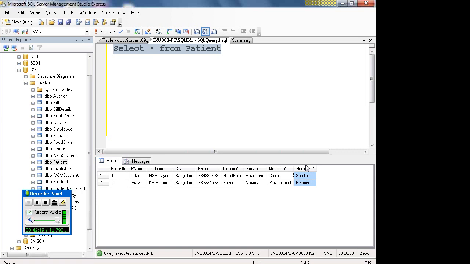There are 3 people in the hospital. One is the doctor, one is the receptionist, the other one is the nurse. Okay? So, if I am the doctor, what is my interest? His city? Am I interested in his city? No. Address? What am I interested in? Disease 1, disease 2, medicine 1, medicine 2, and the name definitely, or the ID whatsoever, anything.